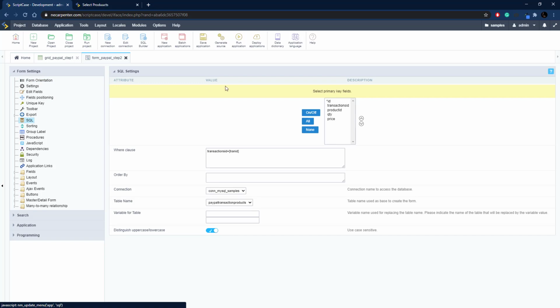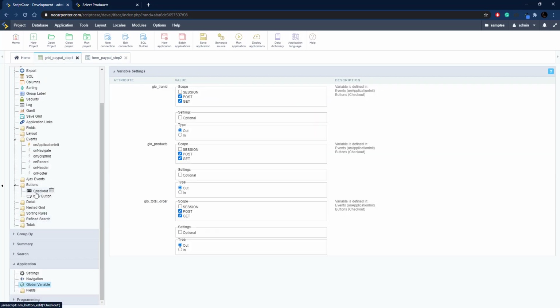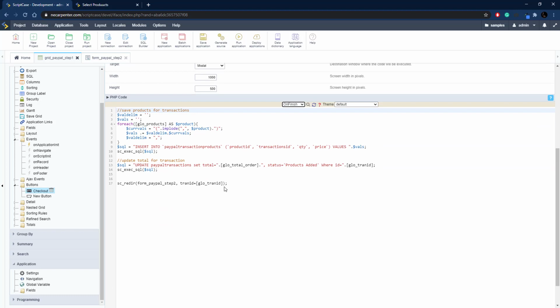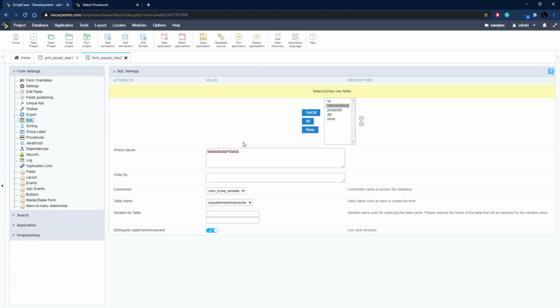If I go to the SQL, I've limited it with a where clause right here on the transaction ID. So that's the ID for the transaction, and I've limited it to that variable that we passed in over in the grid. So if I go back to the grid and go down to our button, and then on the onFinish, you can see when we redirect there, we set that transaction ID equal to our global transaction ID that we created. So that way, we're only looking at the products for one transaction. So that's pretty much everything that is special about this grid.